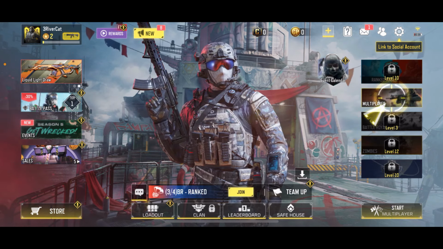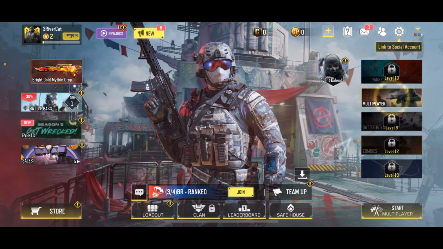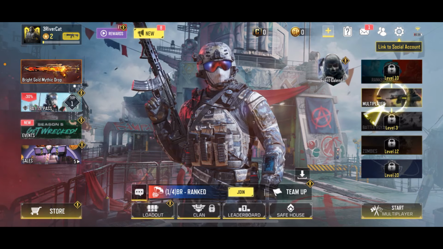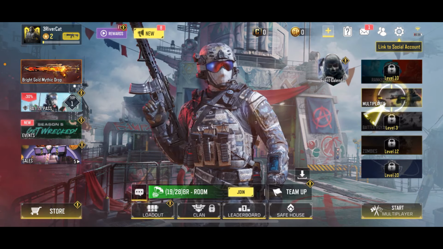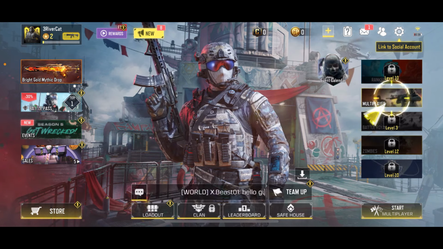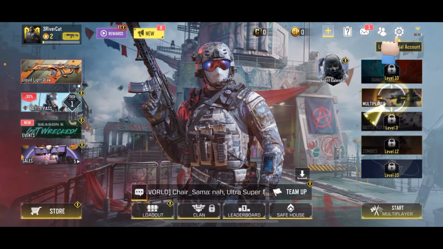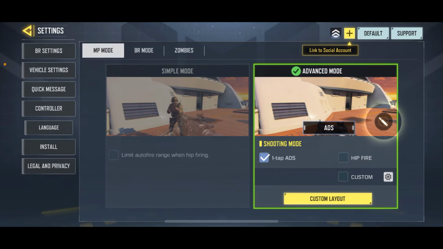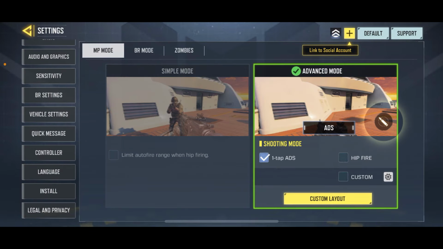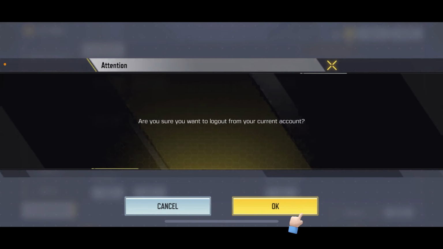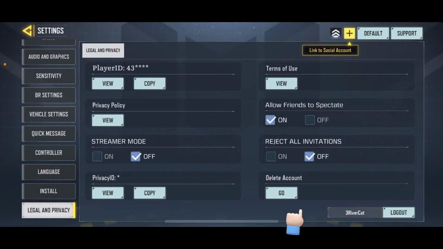To change your Call of Duty Mobile account password, first log out of your account if you're already logged in. Here I've been logged into my Call of Duty game. If you want to get your password changed, tap on the settings button located at the top right hand corner. Now scroll down from the left hand side menu and tap on Legal and Privacy. Tap on the logout button at the bottom right and tap on OK to log out of your current account.